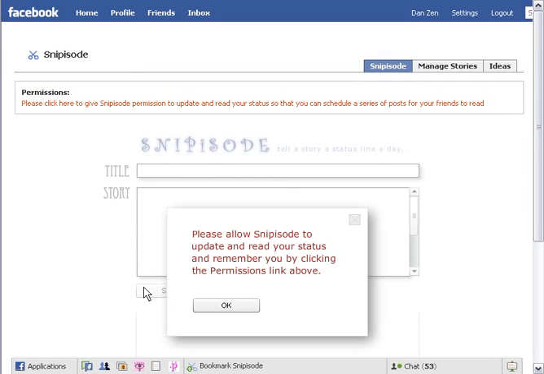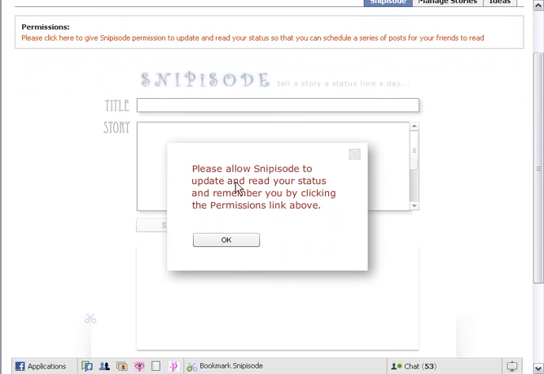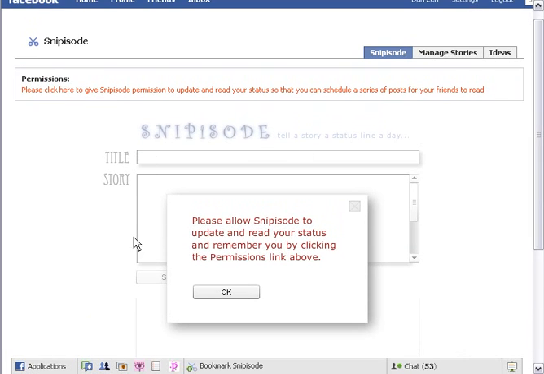And now in comes Snipisode, but it says, please allow Snipisode to update and read your status and remember you by clicking the permissions link above. So before we can publish to your status and stuff, you've got to click this permissions link. So let's do that.